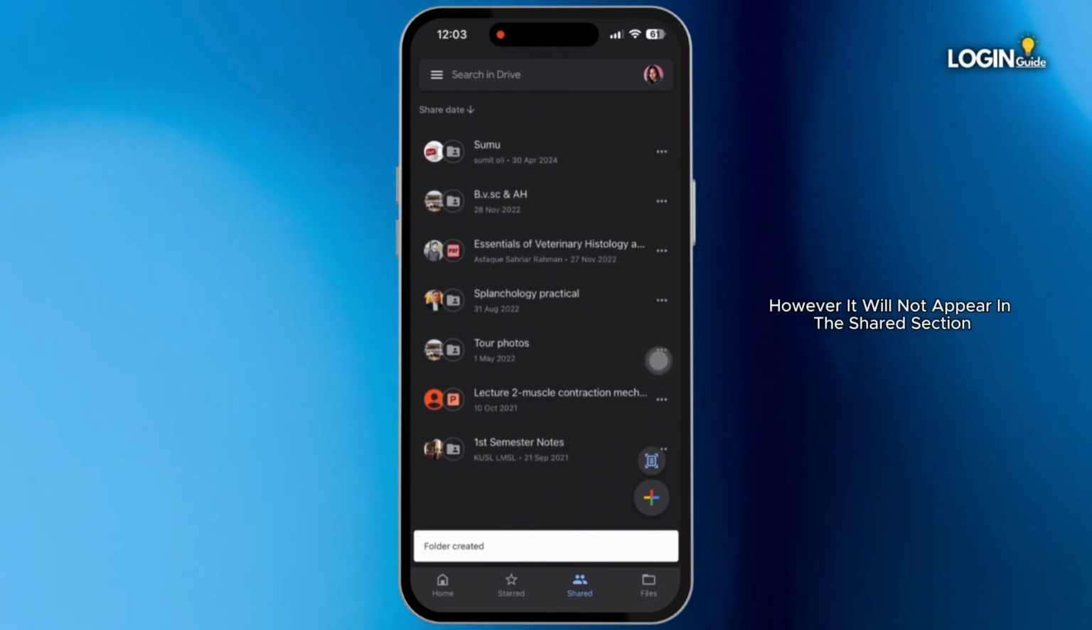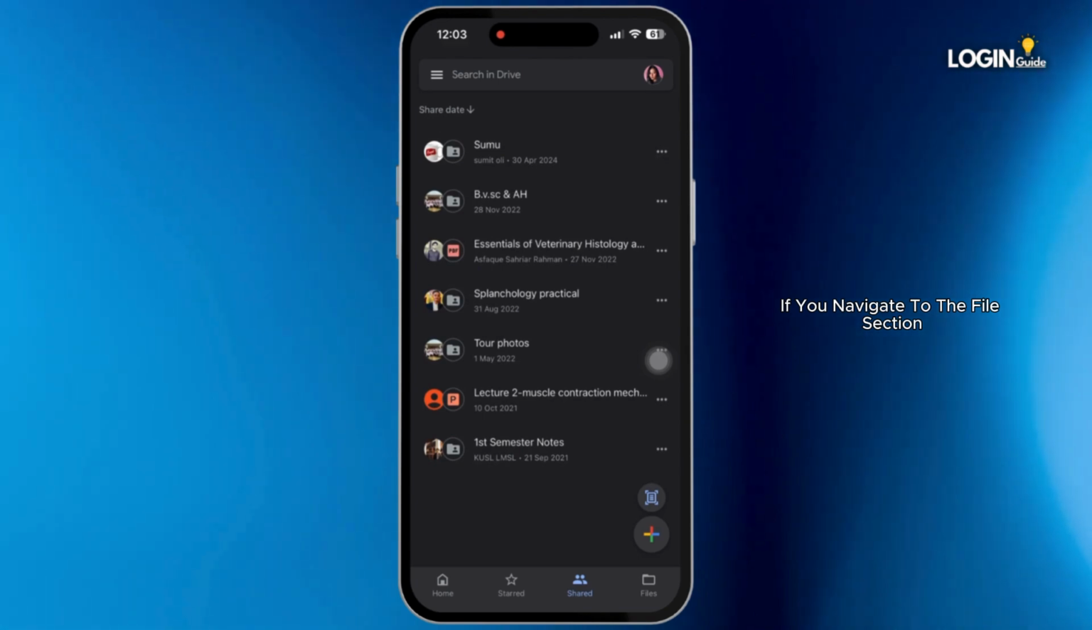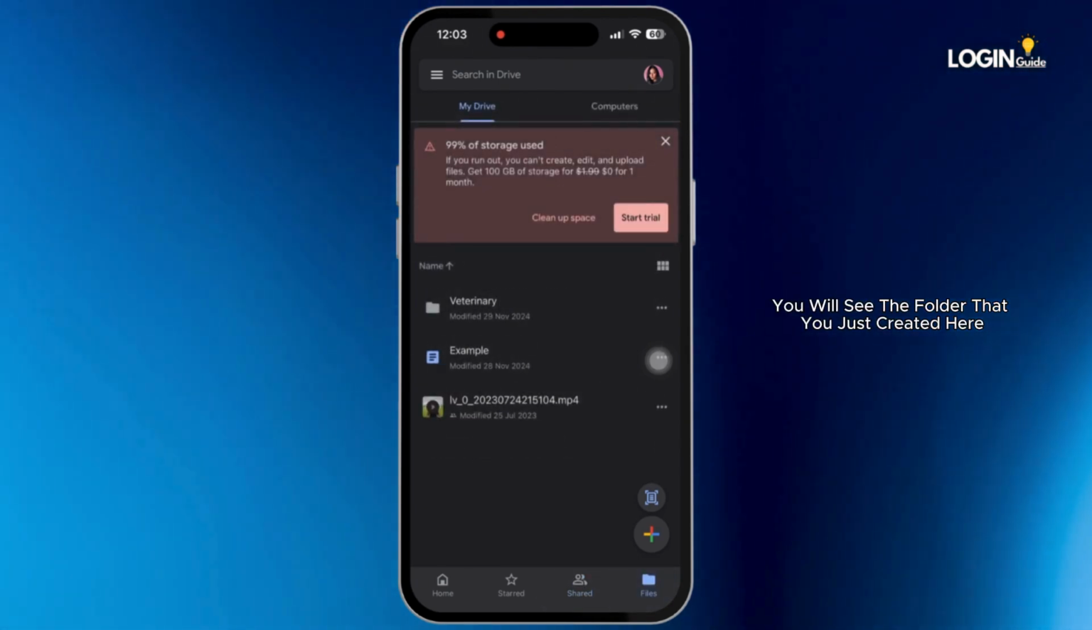However, it will not appear in the Shared section. If you navigate to the Files section, you will see the folder that you just created here.